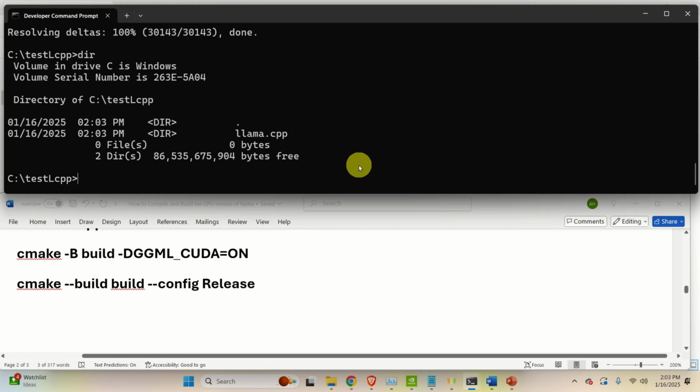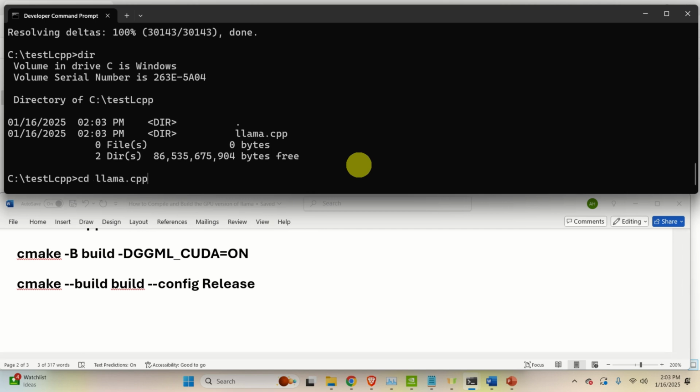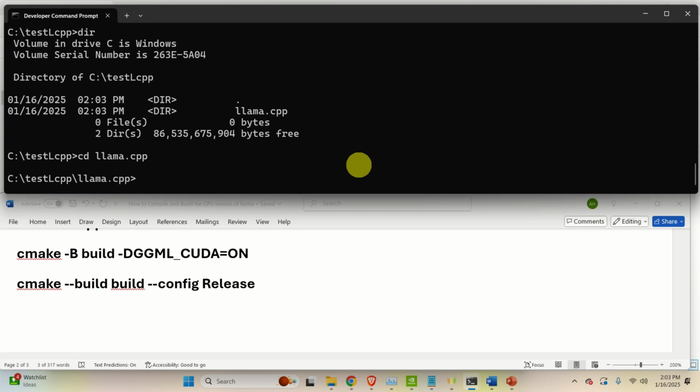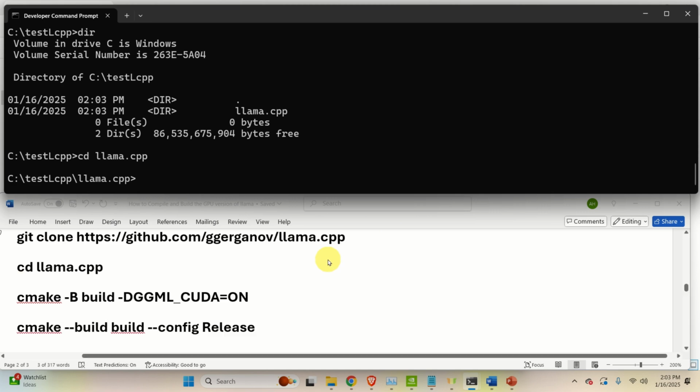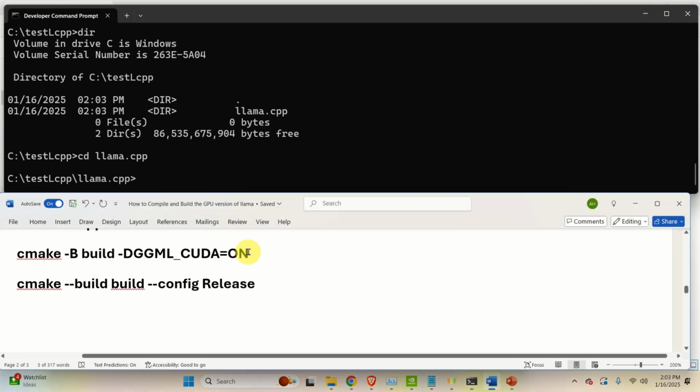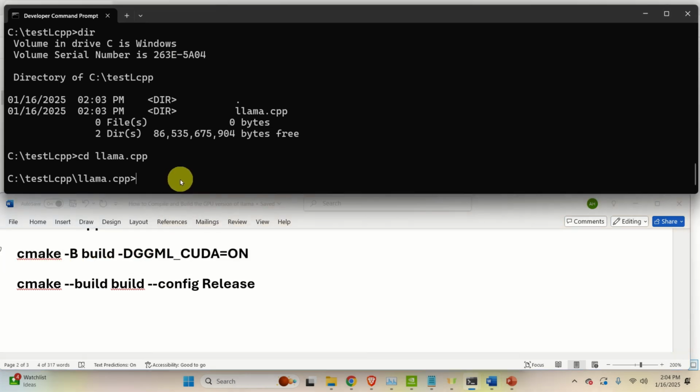First of all, make sure that the folder is downloaded. So let's navigate to this folder. And in this folder, let's run two commands. First of all, let's run this command. This command will set up several things.